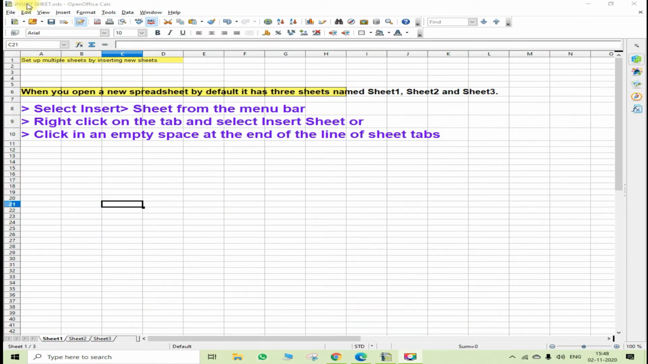In the next practical work, we are just going to see how to set up multiple sheets by inserting new sheets. Whenever you open OpenOffice Calc or an Excel file, it is very clear to you that you have 3 sheets by default, that is Sheet 1, Sheet 2 and Sheet 3. Okay? And if you want to insert more sheets, how will you do that? To insert more sheets, you can either click Insert Sheet from the menu bar, or right click on the tab and select Insert Sheet, or click in an empty space at the end of the line of sheet tabs.